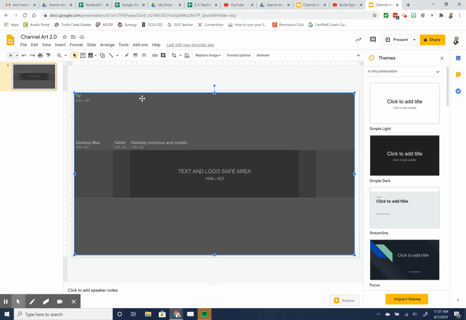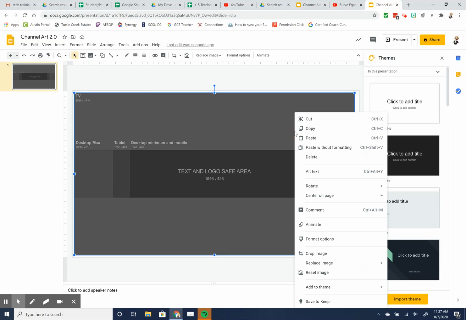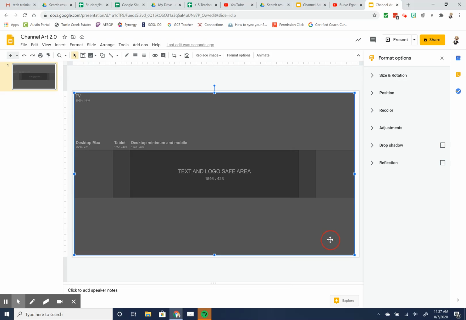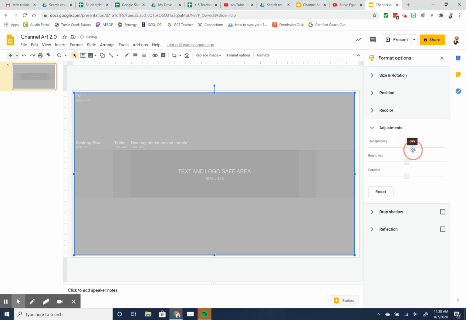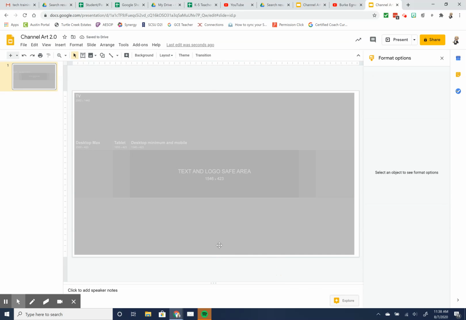And what I want to do is I'm going to right click, and I am going to go to my format options for this image. And under my adjustments, I'm going to adjust the transparency a little bit. And what this is going to do is make it so that I can see what I'm doing behind it. Okay, so now anything that I put in here, I want to make sure that it's in the logo and safe area.